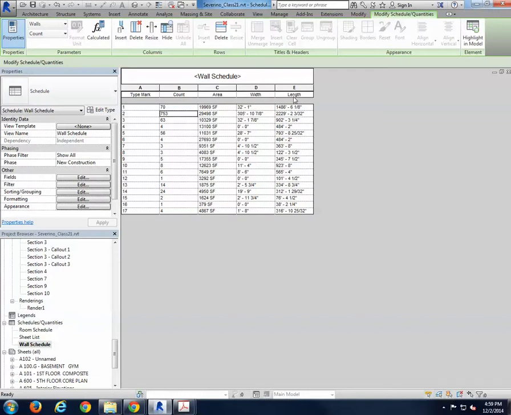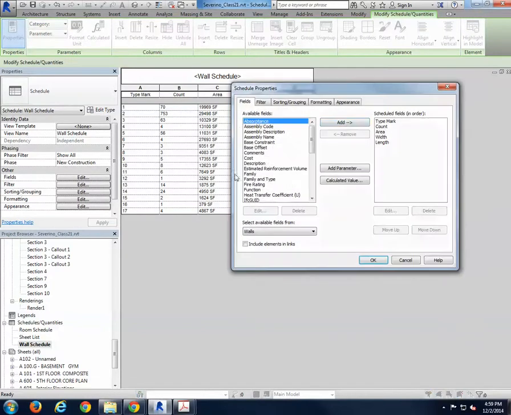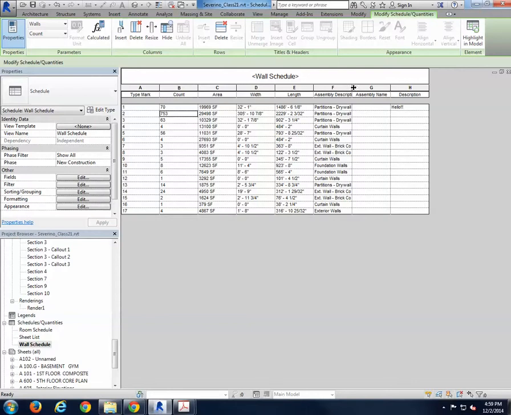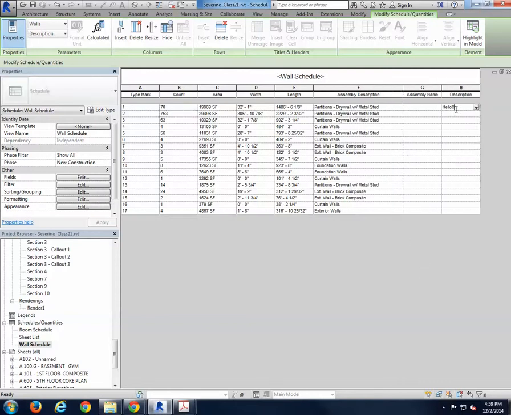Probably materials should be obviously some other option, or description. You can go to fields and add description. I think we added a description. You can say assembly. I don't remember which ones. You can add a couple of them and see which ones are more interesting to have. Let's say OK. And assembly description is good, and the description is where we place hello.